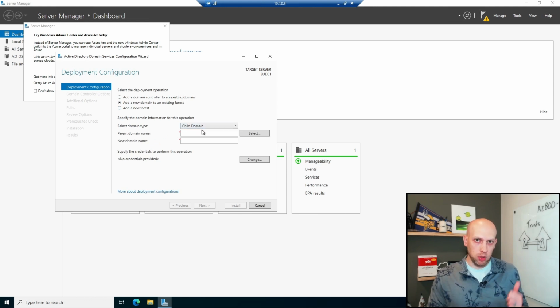Now, you remember there's two types. There's child or tree. This is where you select that. I can't ever envision why you'd want to pick tree. So we're going to go with child just because it's the more common thing. Now, first thing we have to choose after we choose child domain is what's the parent domain name. That's going to be apex.local. This is the root domain that exists in the forest.